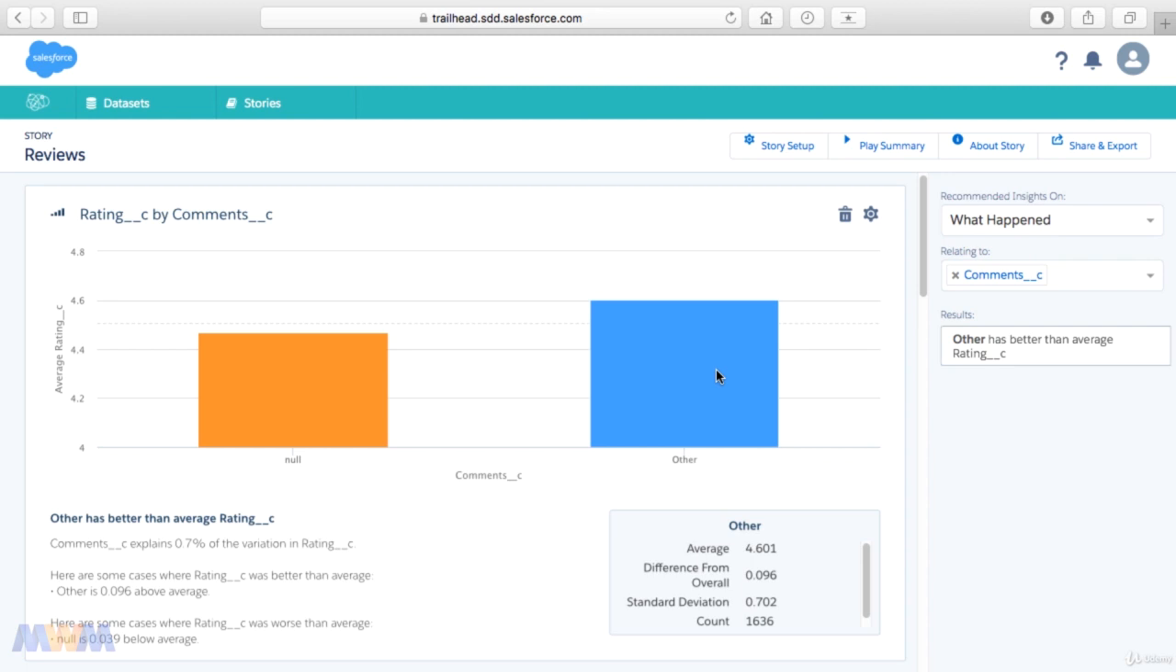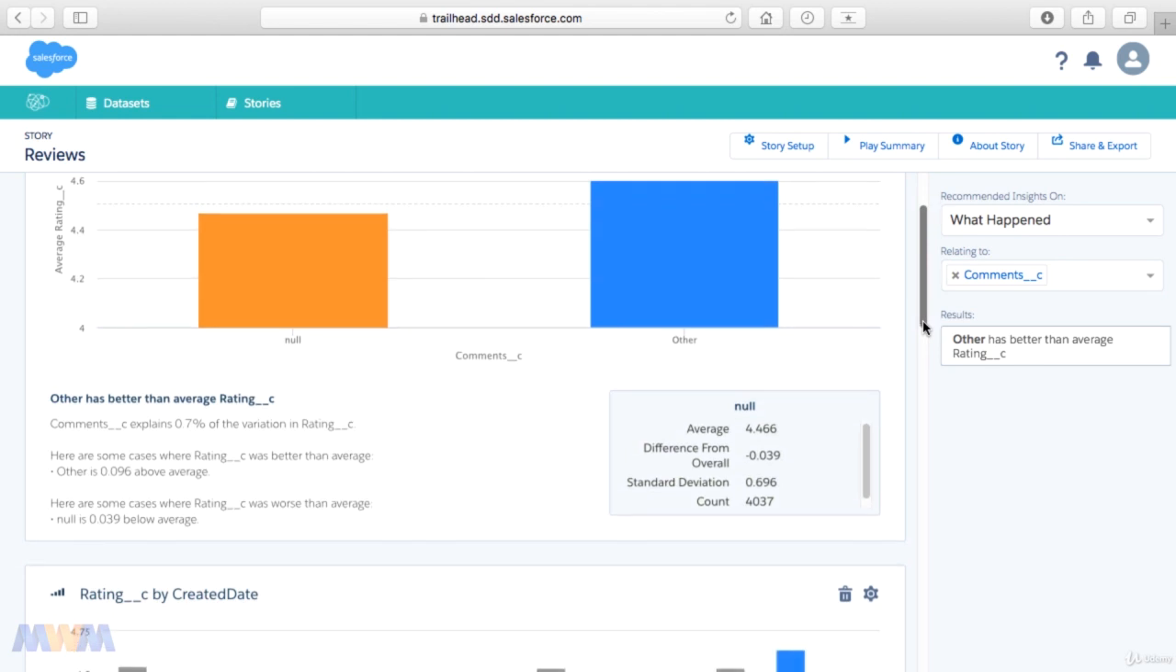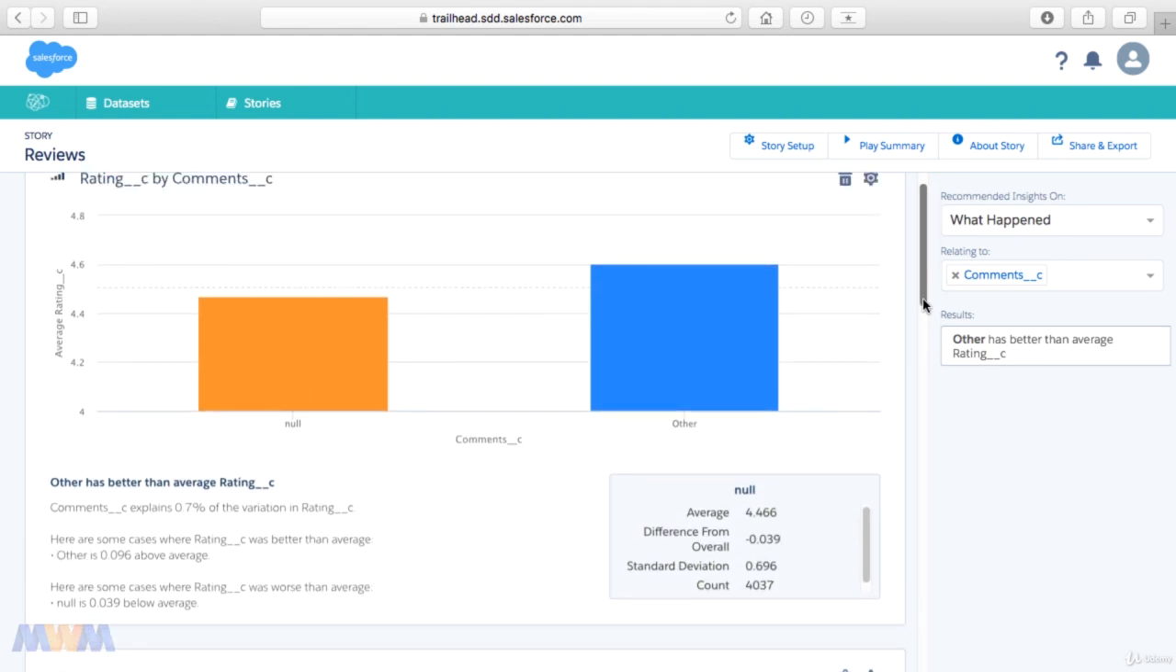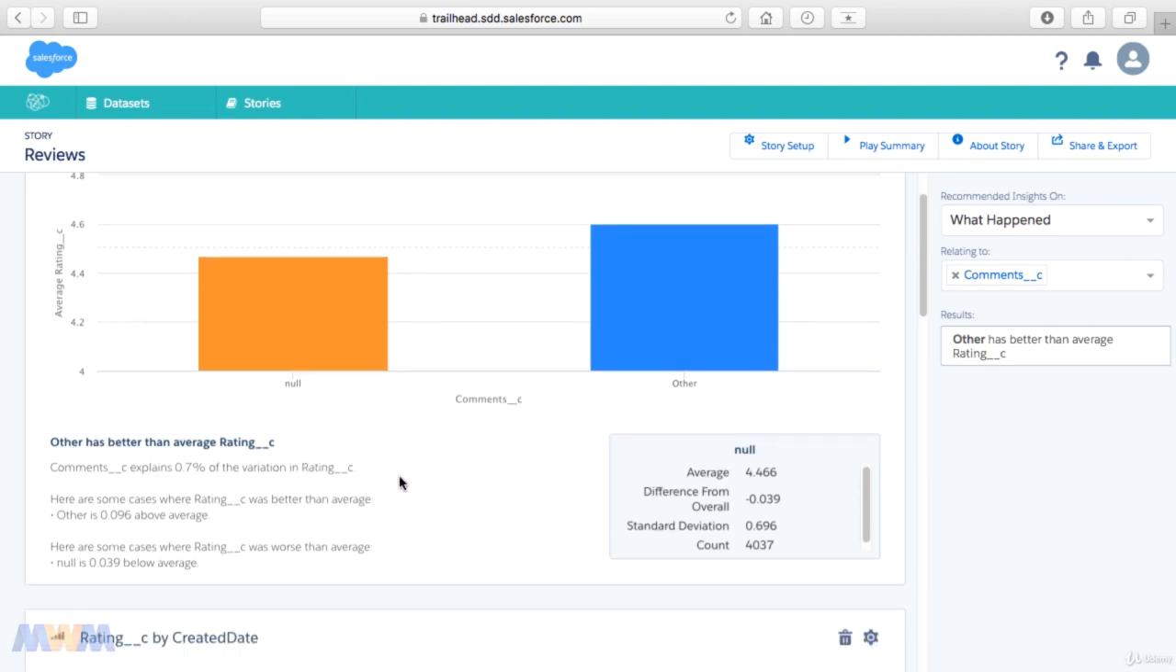But on my own platform, if I had instituted a rating system there, I could make comments required, and that might have a result on raising my overall ratings, because when people actually take the time to think about what they want to say, they might think about the rating a little more. Whereas, with the vast majority of ratings, people just pick a number of stars and don't leave any sort of commentary. But what Einstein Discovery is saying is that other has better than average ratings, so that means other than null.